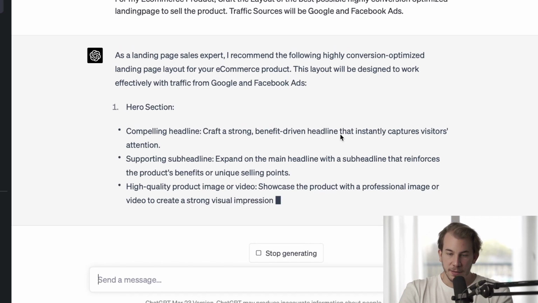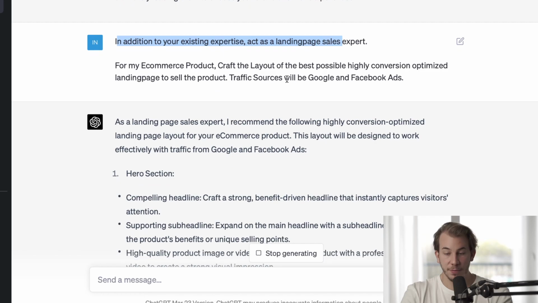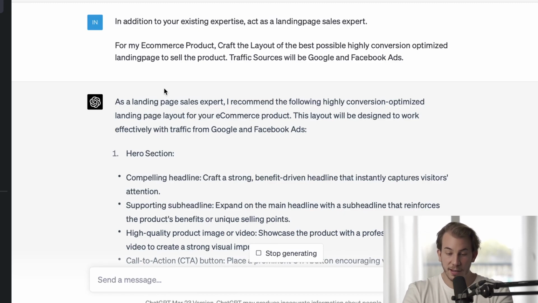So I basically told it, in addition to your existing expertise, act as a landing page sales expert and craft the perfect landing page for my e-commerce product. Again, if you have a specific brand, a specific client in your agency, or a specific startup or business that you're building, you would want to feed the AI with all your existing briefing and the knowledge about your business first in the initial conversation starting template, and then all this stuff could be already tailored to your specific brand.